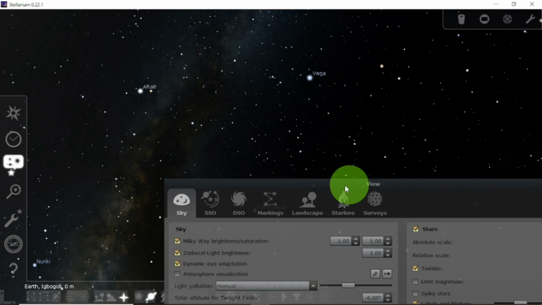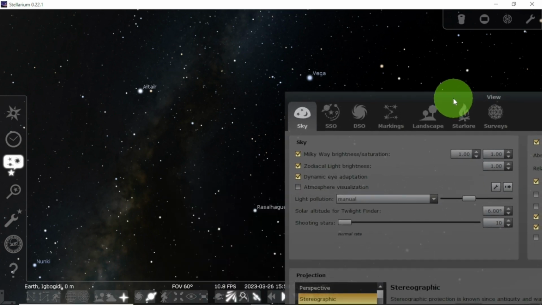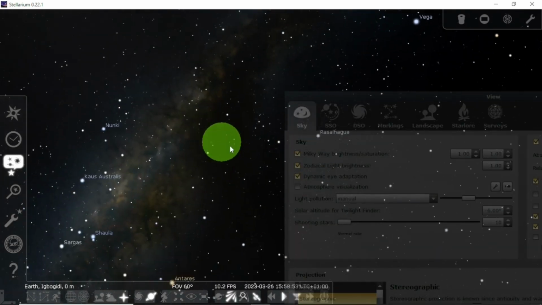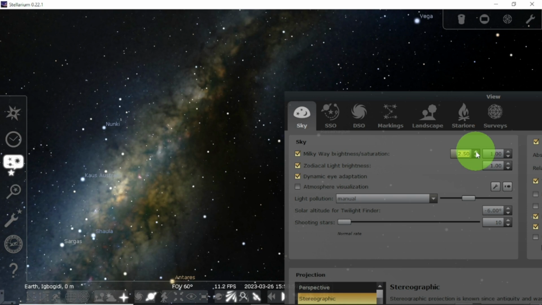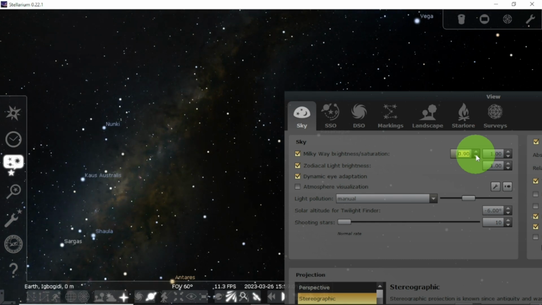So if I want to increase the brightness of the Milky Way, I'm going to do that from here. So you see the Milky Way increasing in brightness. If I want to reduce it, you can do that here too. So afterwards you can bring it back to its normal level. So that's about the Milky Way.